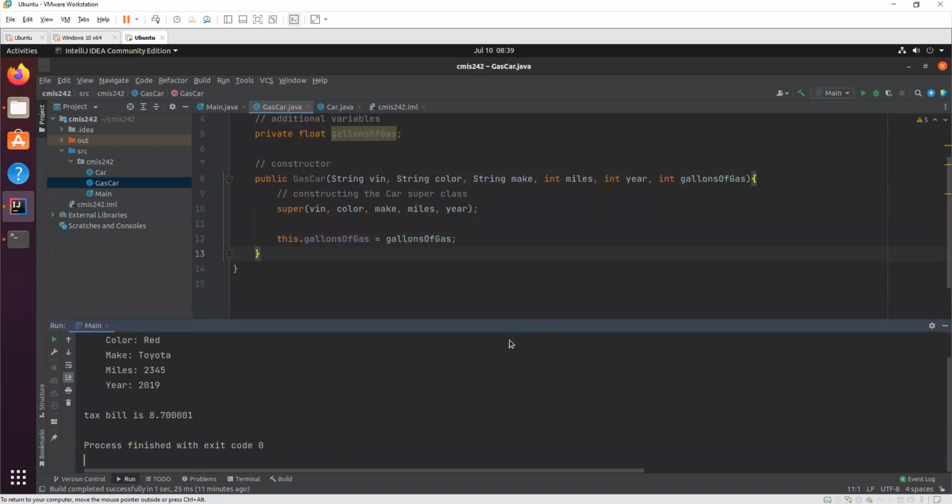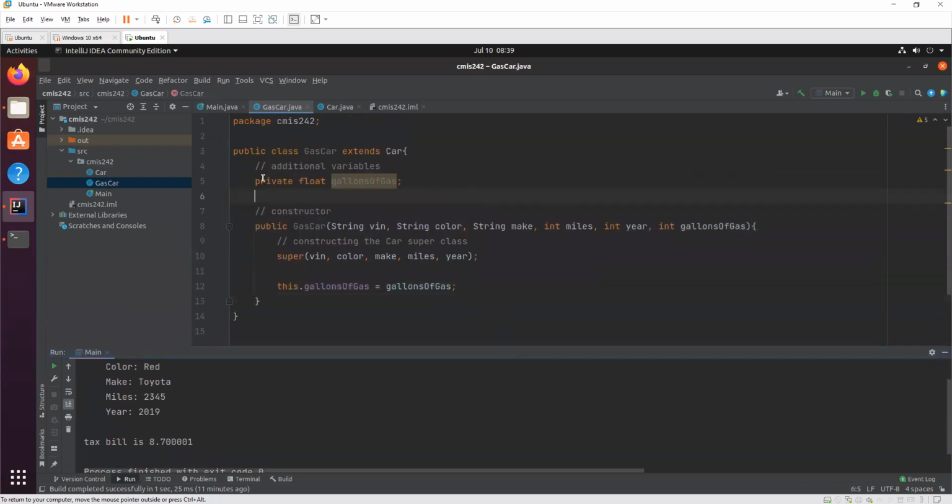All right. Let's talk about what we did. So we made a new class. We made a gas car. It extends car. That means it is a car. It's just a more specialized version of car. It has all of the same variables that car has. I don't have to explicitly type them out here, but any variable that exists in car, it exists here in gas car. Any method that exists in car, it exists here in gas car.